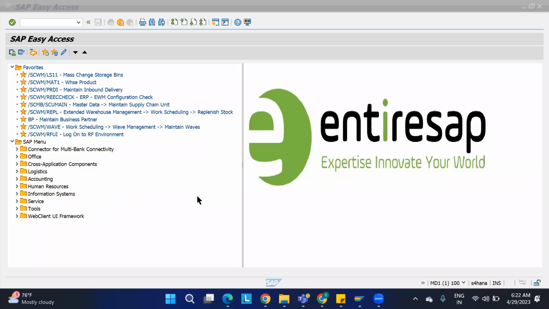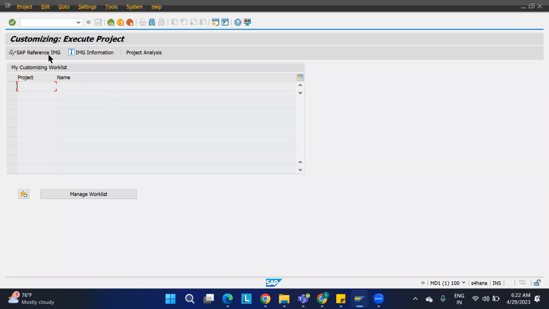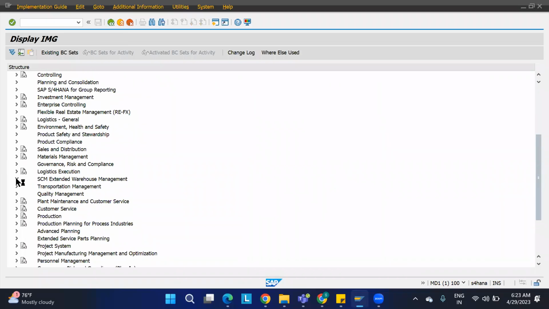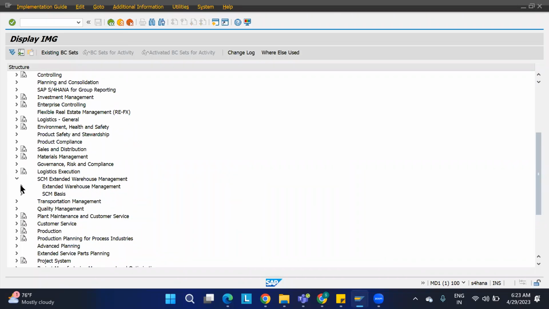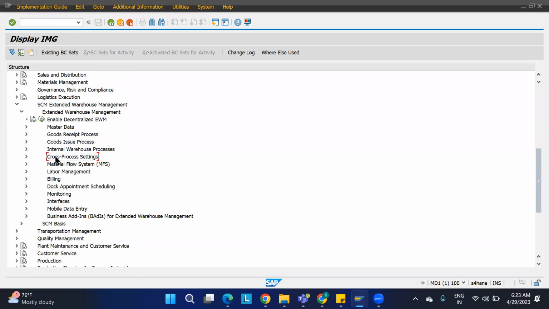Okay, so we'll just go to the queue, where we are going to see the queue. It comes under resource management only. Just go to SPRO, IMG, SCM, EWM, Extended Warehouse Management, and Warehouse Management. Here you have to go to the cross process settings.